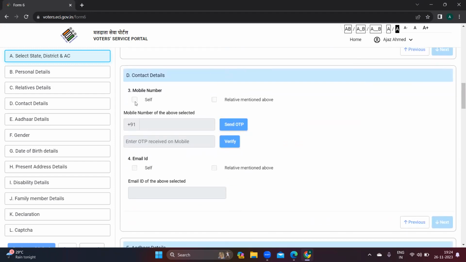If you have got a mobile number, you need to click on self and enter the mobile number here. If you don't have a mobile number, then you need to click on relative mentioned above and give his or her phone number here. Once you enter the mobile number, just click on send OTP.